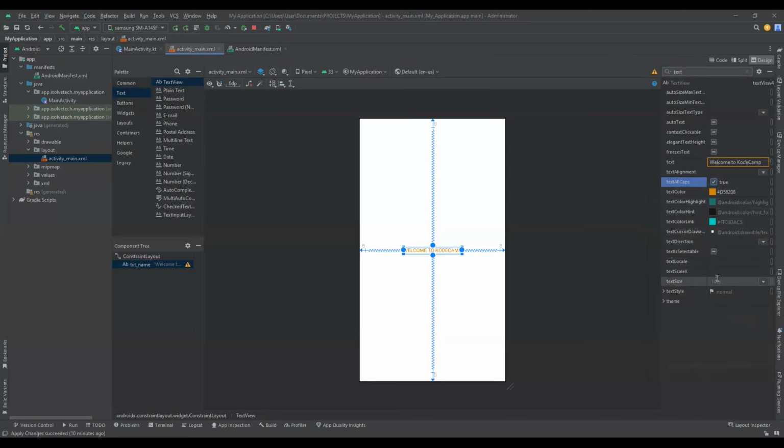What else? Text size. So I'm just going to click on this, and this by default is 14 SP. Let's make it a bit bigger. So I'm going to say 32 SP. Okay, that's too big. Okay, 24 SP. Okay, that's fine. Text style is also another attribute. So you click, do you want bold? I think I want it to be bold, so I'll apply that.